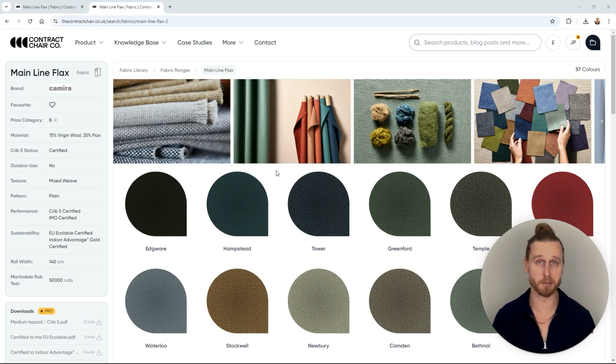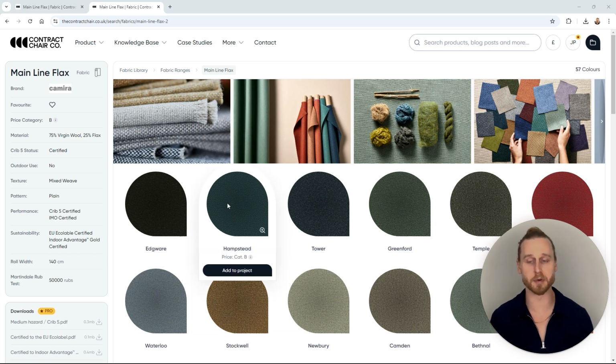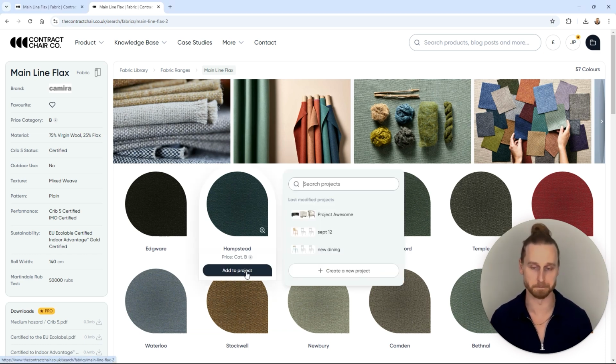All right, I know I love this fabric and I'm definitely going to use it on my project. So what's my next step? I'll hover over the fabric swatch that I like, in this case, Hampstead, and I'll click on the Add to Project button. That will open up a submenu where you can either create a new project or select a project you have on the go. In this case, I'm going to choose Project Awesome.